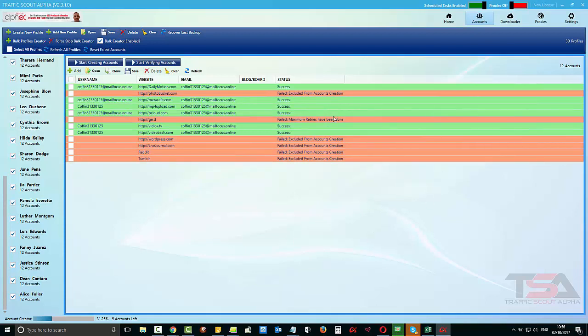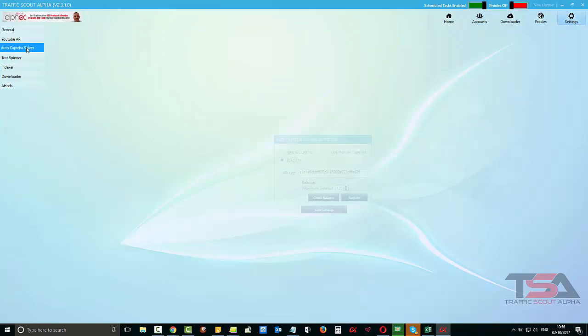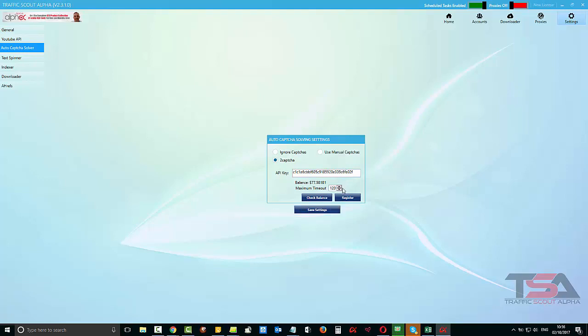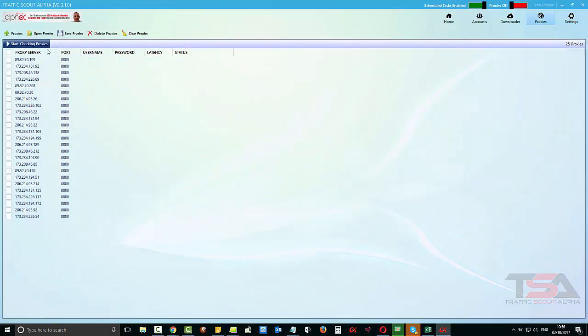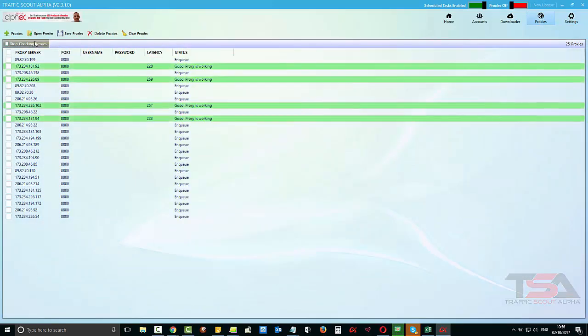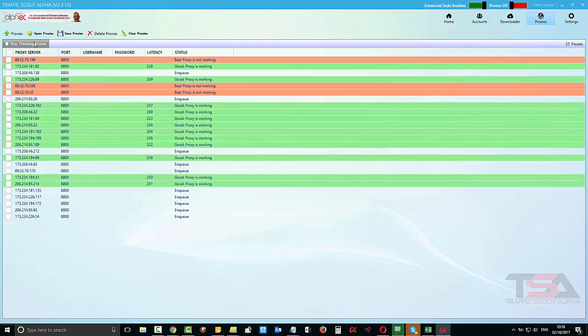So we will have a lot more accounts in here, but right now the main thing is the video sharing site accounts, and how this works is really simple. First of all, I want to make sure in my settings that I've got some auto capture, so I'm just going to check the balance. There's money there, so I can save the settings, and then I'm going to come back over into proxies, and I'm going to start checking the proxies, and you can see they're all good.